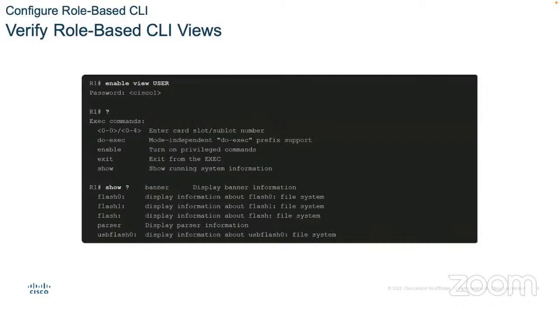To verify, use enable view, and then enter the name of the view to verify and provide the password to log in and see. You can use a question mark to verify that the commands available are the correct ones. So you see when you use the question mark, here's a list of those that they can run.